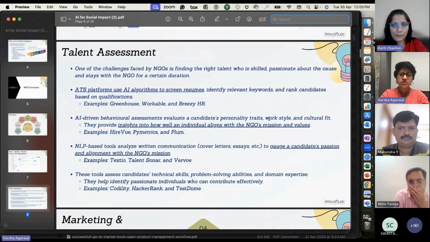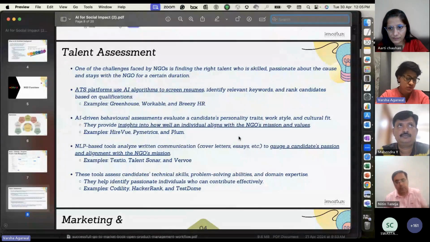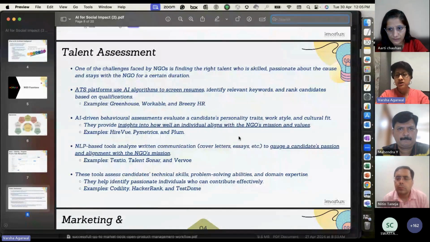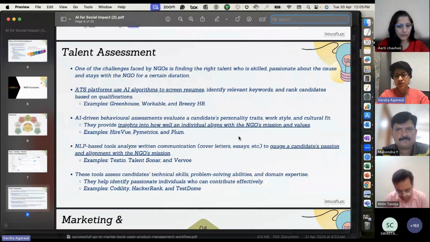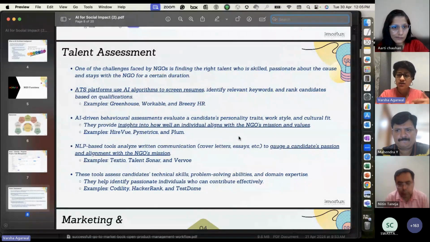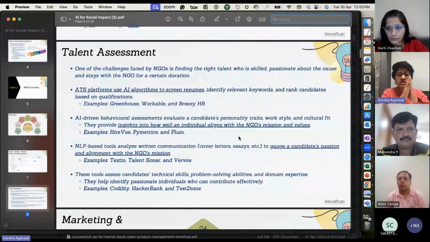Okay. Yeah. So moving on, the other challenge which I have seen or heard from most of the NGOs I'm working with is from the talent assessment perspective. The thing is, how do I find the right talent, the people who are really interested, really passionate about it, and the people who stick around? Because we spend our time and energy to first hire, then train, and then as soon as they find something, they leave. This is something I've consistently heard from most of the NGOs.